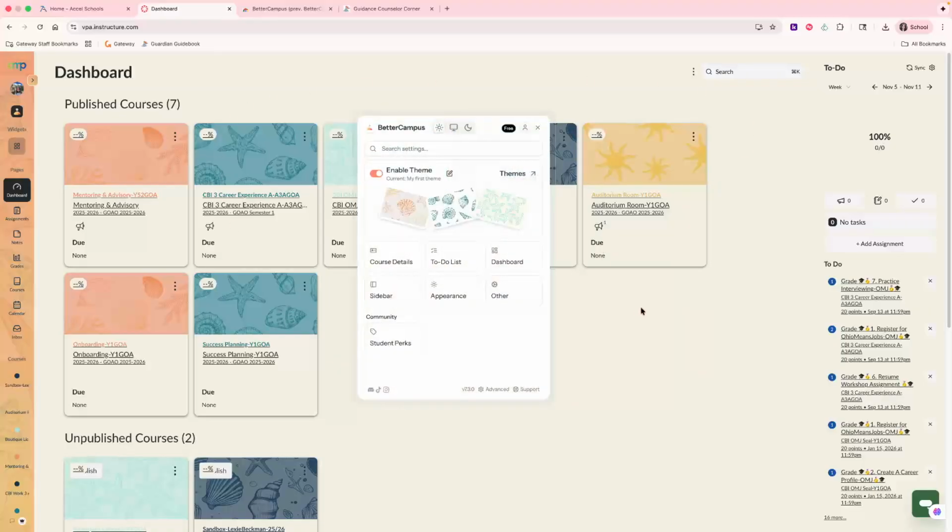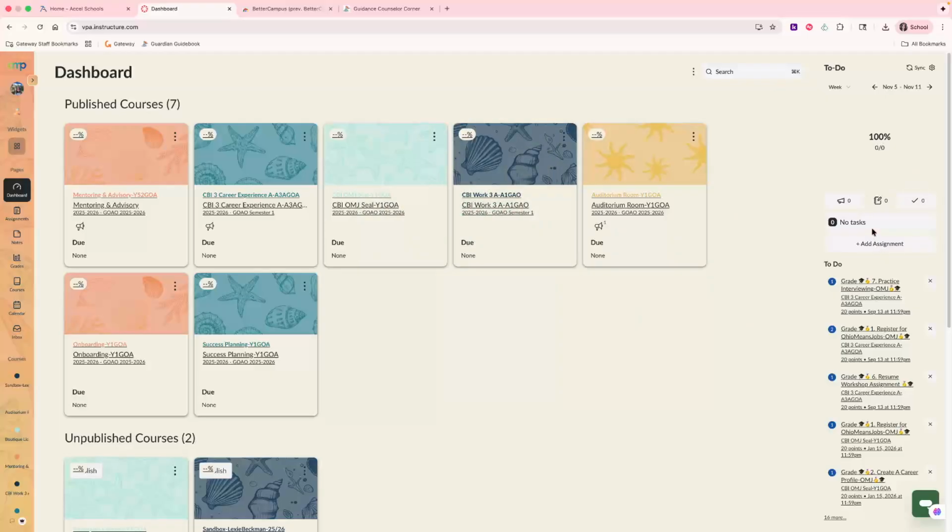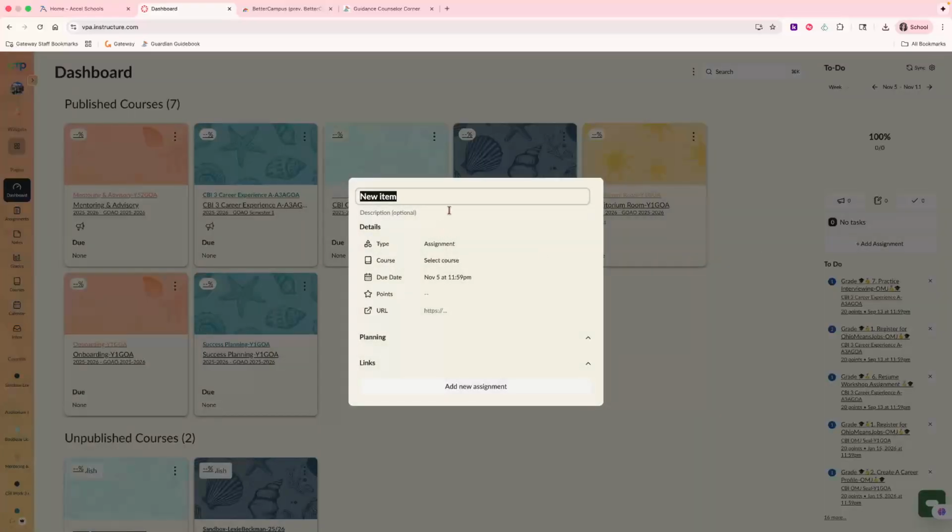So I'm going to close out of that and I'm going to go over here to see my to-do list. So you can assign yourself tasks. So if you know that you haven't been to mentoring one time yet this week, you can put mentoring live session, and then the type is going to be other. The course that it's in is mentoring.